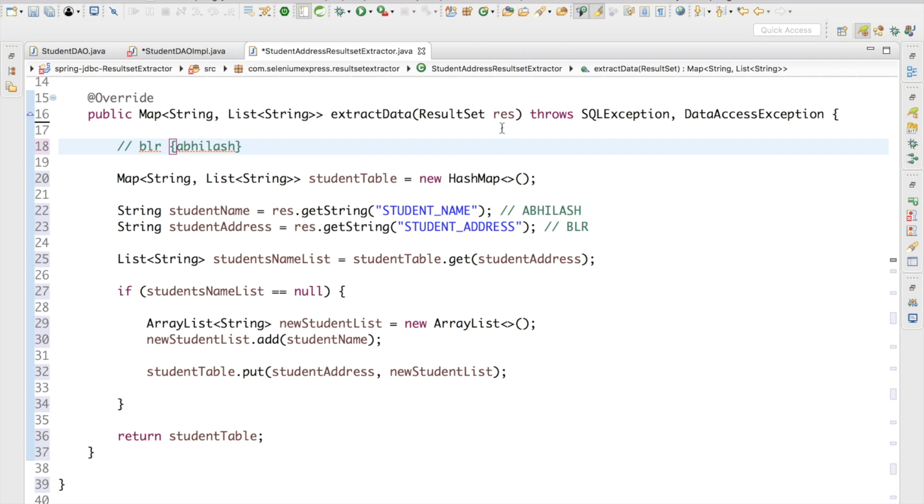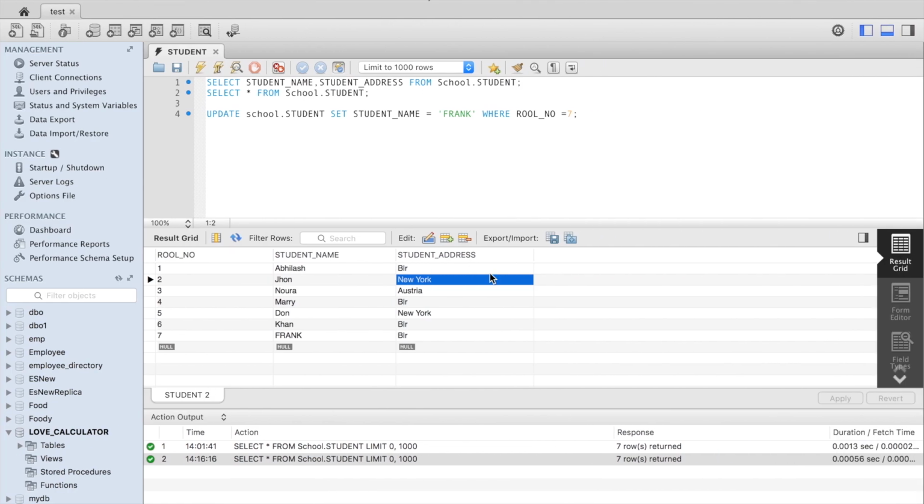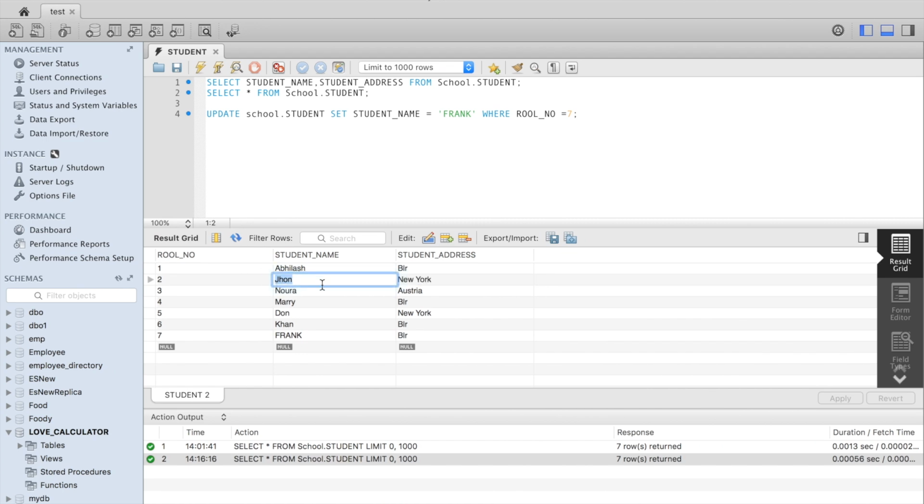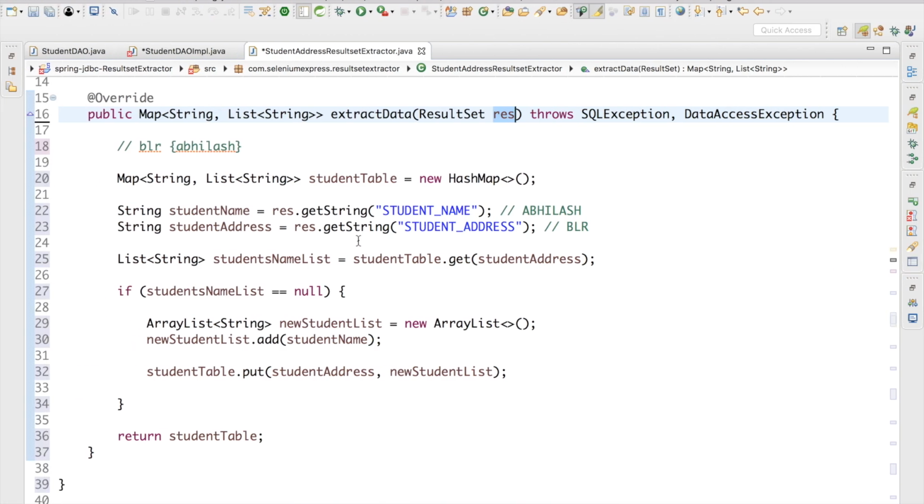Now, let's say I want to get the next element from the result set. Who is the next element? The next element is John, and he's from New York, right? So how can I get the next element?